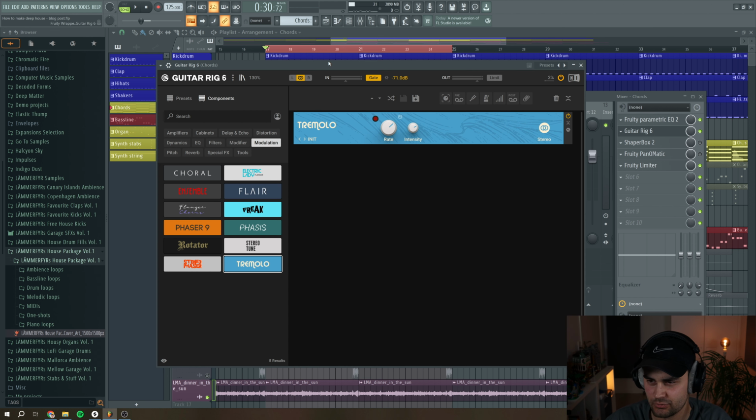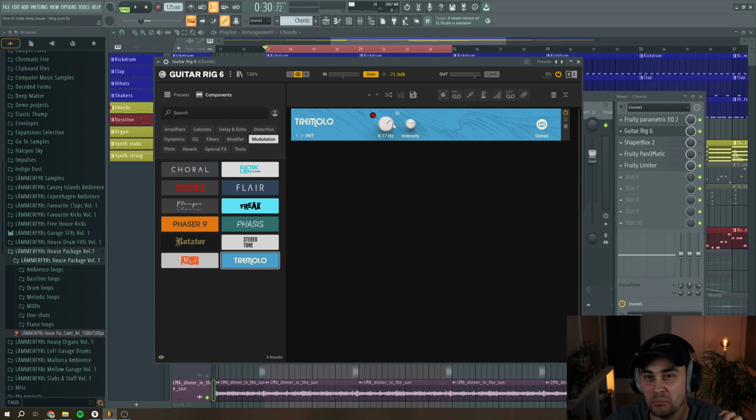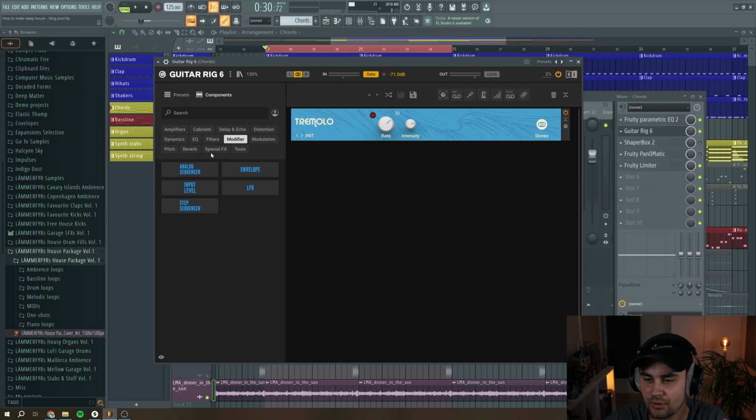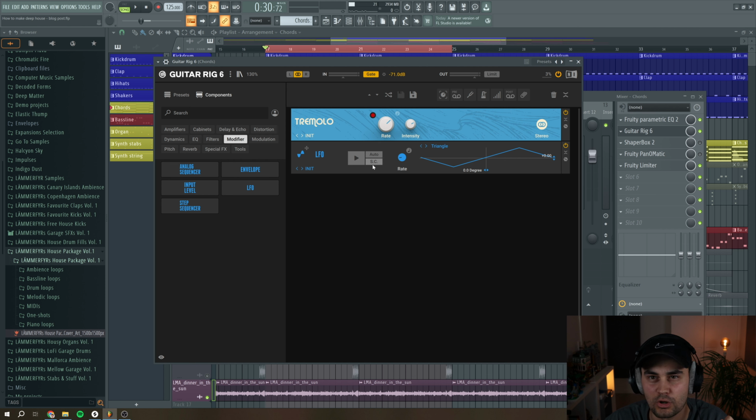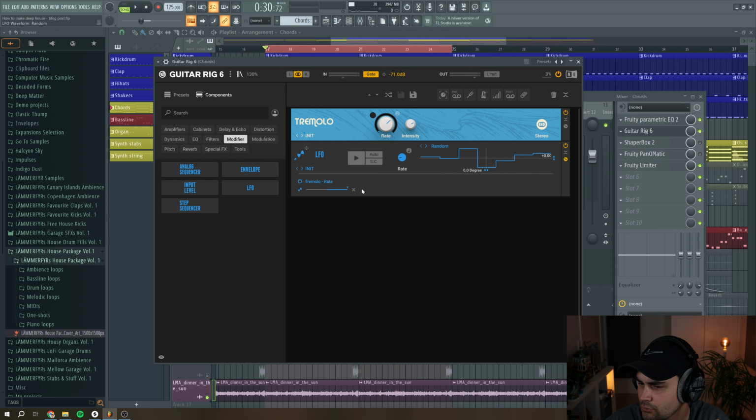So if we jump back into Guitar X6, I actually want to modulate the rate knob with another component. In Guitar X6, we have these modifiers that we can use to modulate certain knobs, and I pull in the LFO. So I want to set this LFO to random, and then I'm going to drag the LFO to the rate. Then we need to set how much amount of the LFO we're going to assign to the rate. So around here, and then I'm going to adjust this to here. So let's play it.